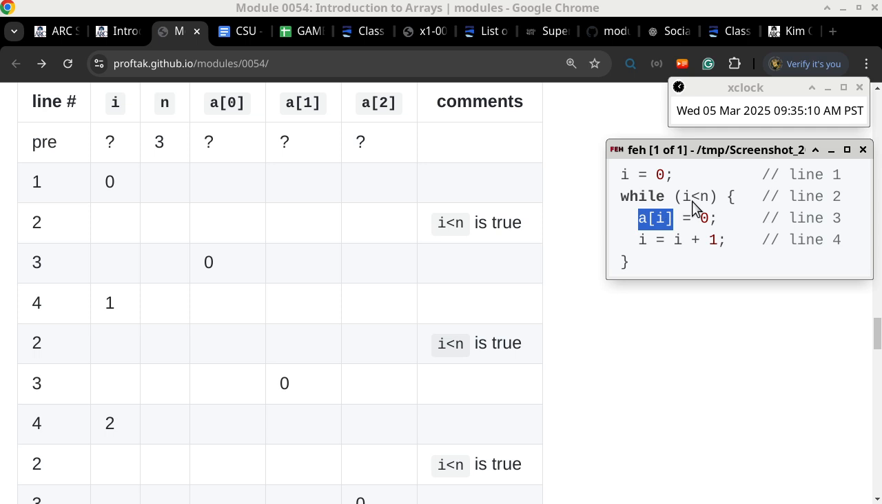Okay, the condition of the while loop is I is less than n. So we have to evaluate that condition and say, is it true or false? In order to evaluate the condition on line two, you look up the column with the value of I, and at that time, I has a value of 0. So the question is really saying, is 0 less than n?